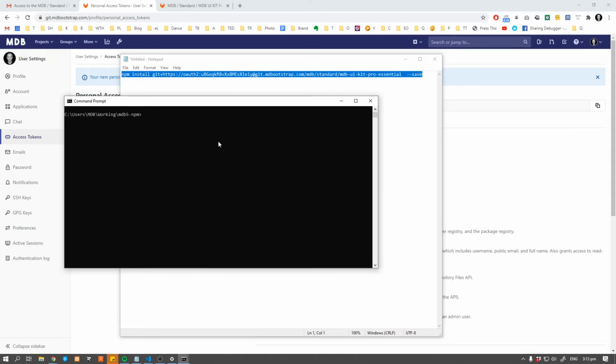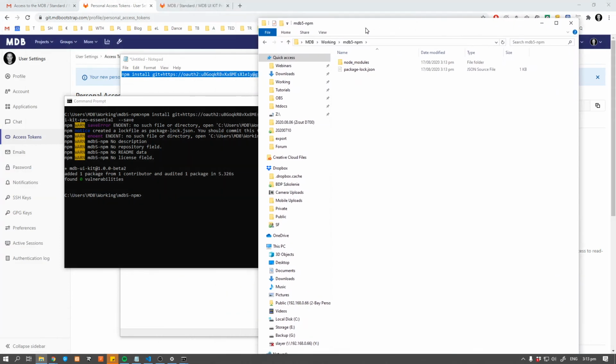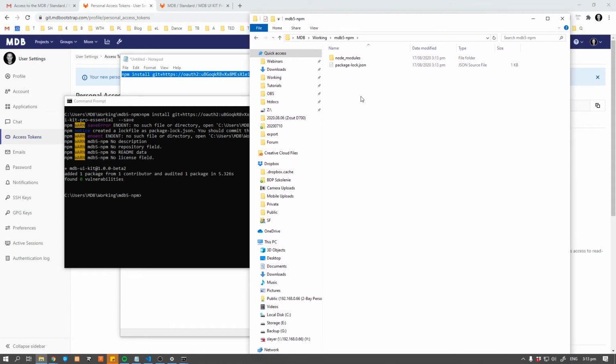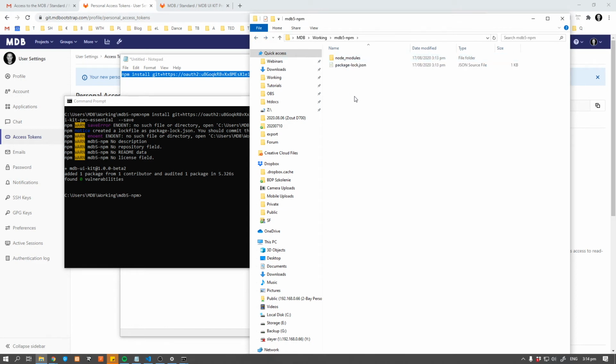Now open a command line, navigate to the project folder and use the following command. You're going to find this command in the description down below. Just don't forget to update your access token. Once you navigate to the project location, you're going to find that MDB was installed under the node_modules folder. Inside the package, you're going to find the index.html file, which you can copy and paste into the main project location.